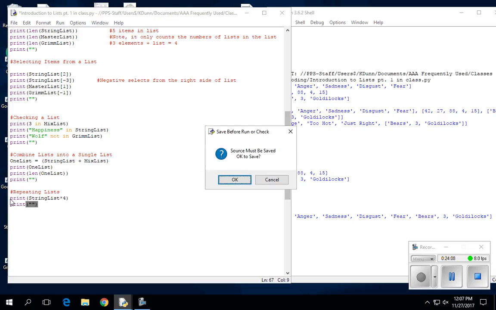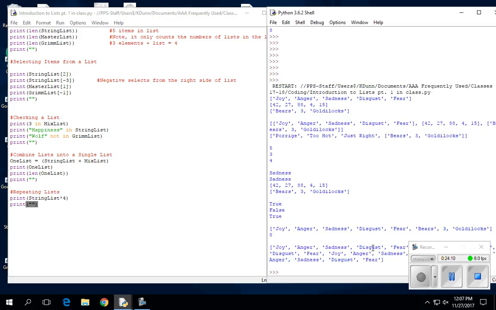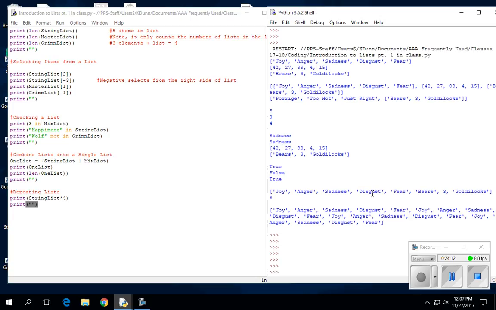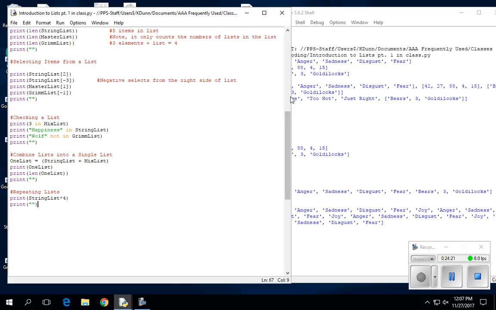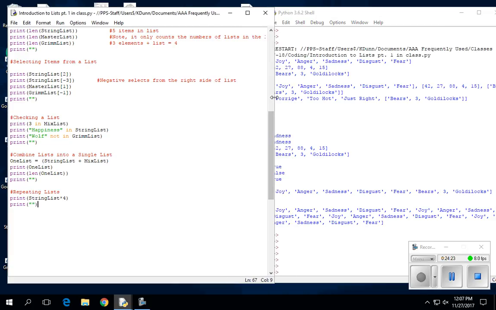And you can run that to double check that that's exactly what will happen, and there it is. Joy, anger, sadness, disgust, fear, joy, anger, sadness, disgust, fear, joy. See, there it is. It just made a huge list of the same thing over and over again. I don't know exactly why you would necessarily want to do that, but you can. So I think that's enough reason for a lot of people to do things. It's like, well, I could, right?